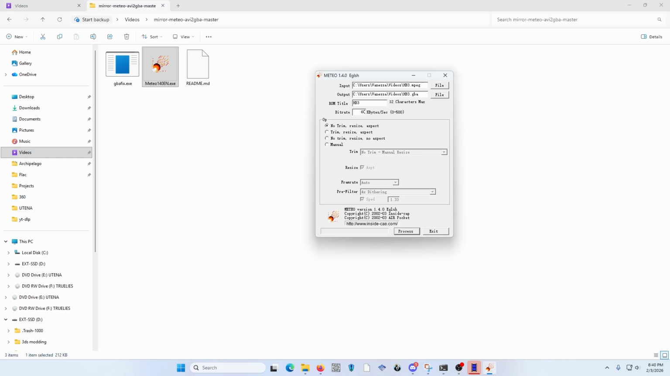We want to set this at like 60 kilobytes per second for our bit rate. And if you have like a 12-minute video that you're doing, you may want to even set that at 40 or 30 kilobytes. The software will tell you, it'll error out if it ends up being too big for the ROM file. Just to be safe, I'm setting it at 60, which should be perfect for this.